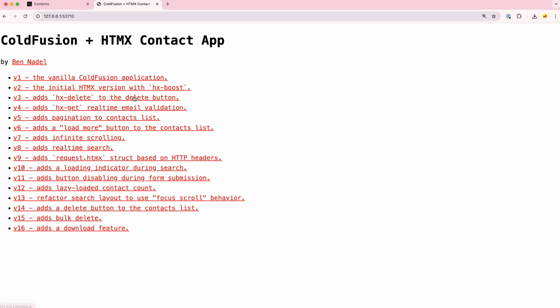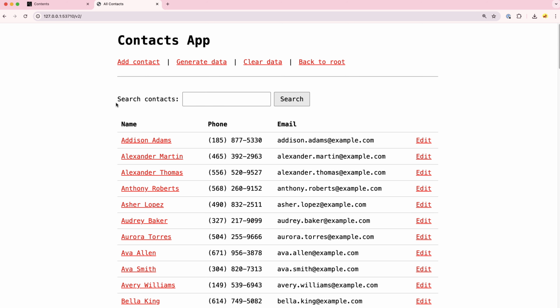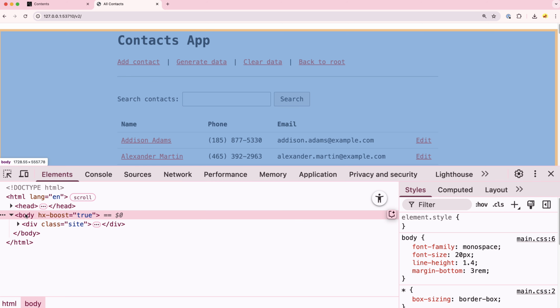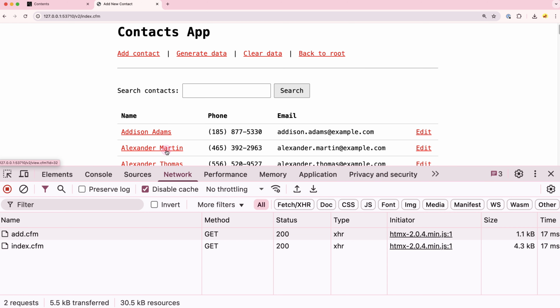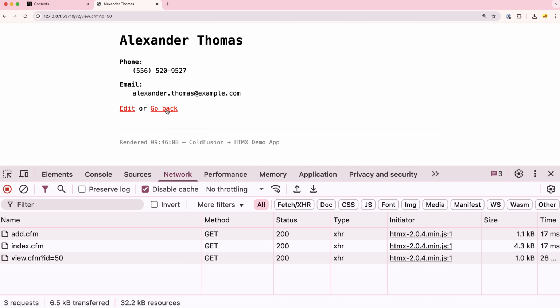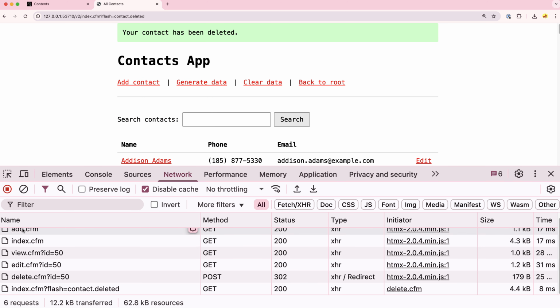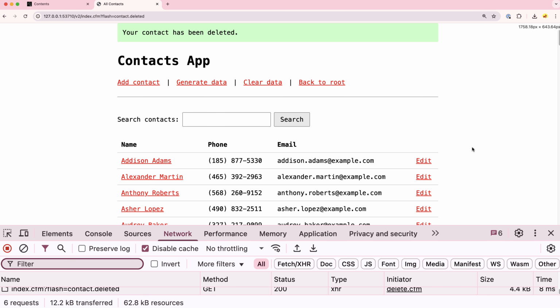But if we go back to the root here, I start to enhance it. So the first step is to add hx-boost, and you'll look on our body element, you can see hx-boost equals true. And what this means now is that the htmx library is going to step in and start ajaxifying our requests. So if we start to click around, add contact, cancel contact, look at a contact, we can edit, we can delete. You can see here that these are being made through Ajax, and htmx is replacing the full contents of the page. That was the very first step.